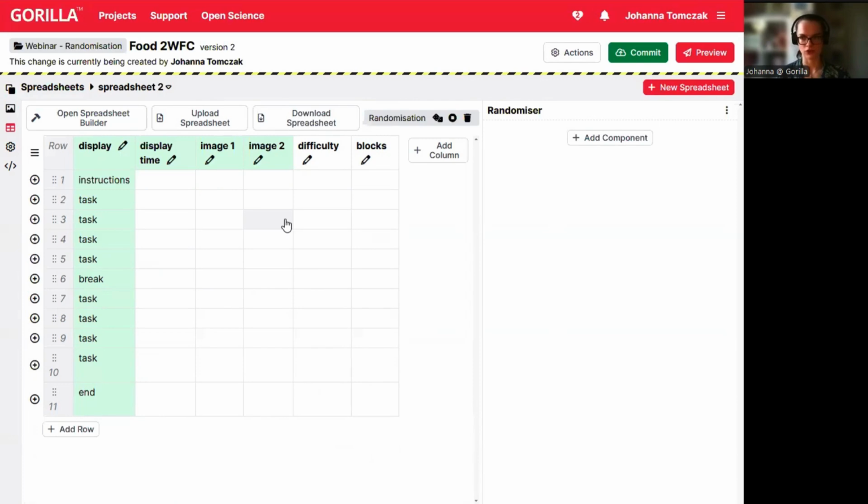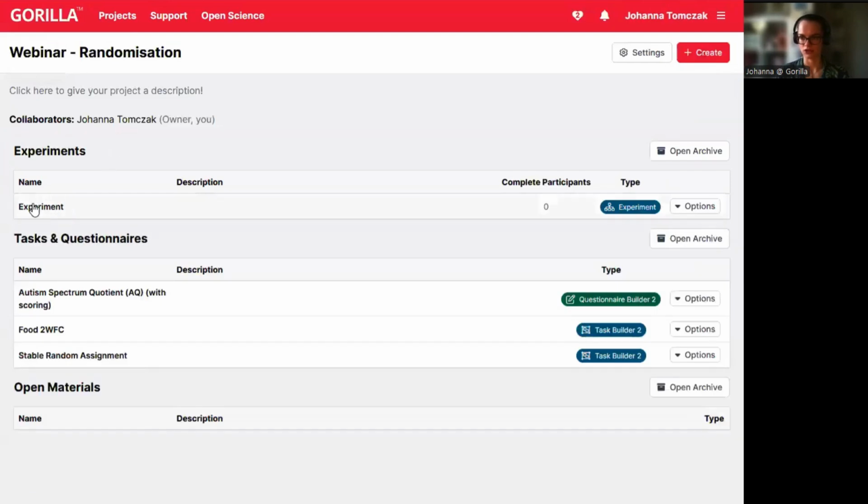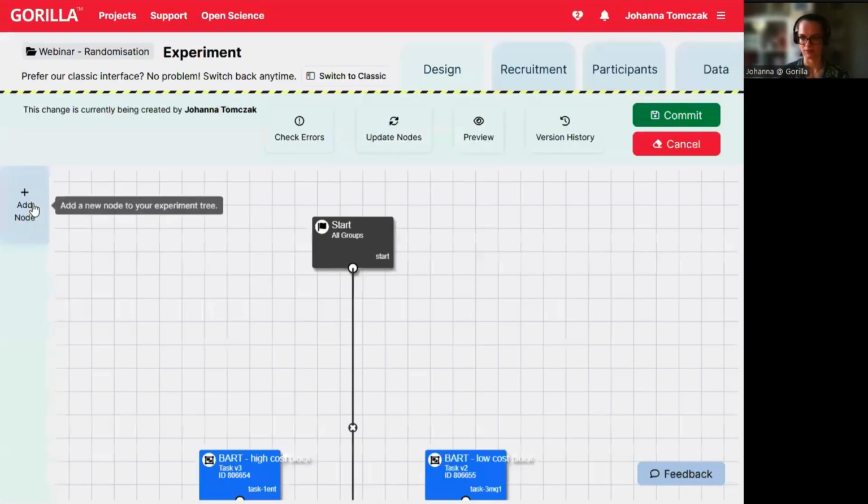We're going to have a look now at the experiment tree level and how you can make sure that you randomly allocate participants to either of those 2 spreadsheets, and to show you the different randomization options we've got available in the experiment builder as well. Let's head over to the experiment in that case. So we're going to go back to our projects folder and we're going to look at the experiment.